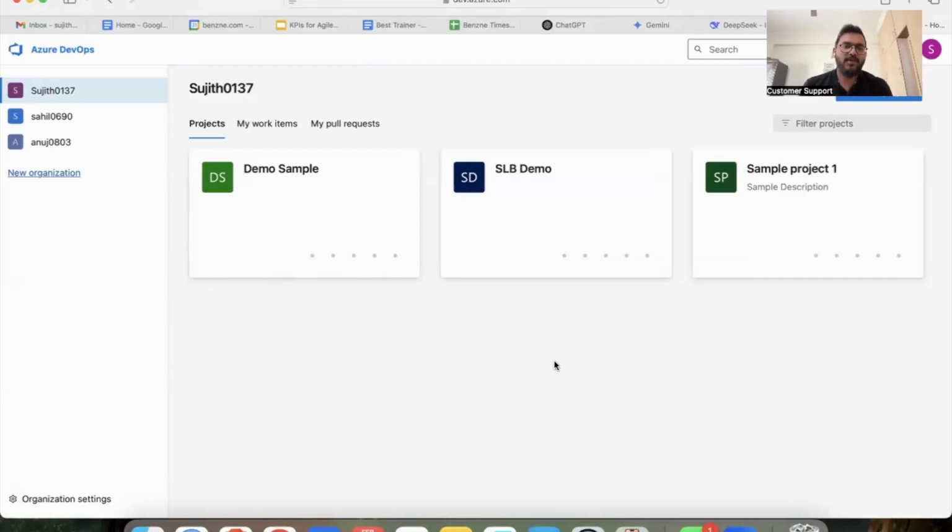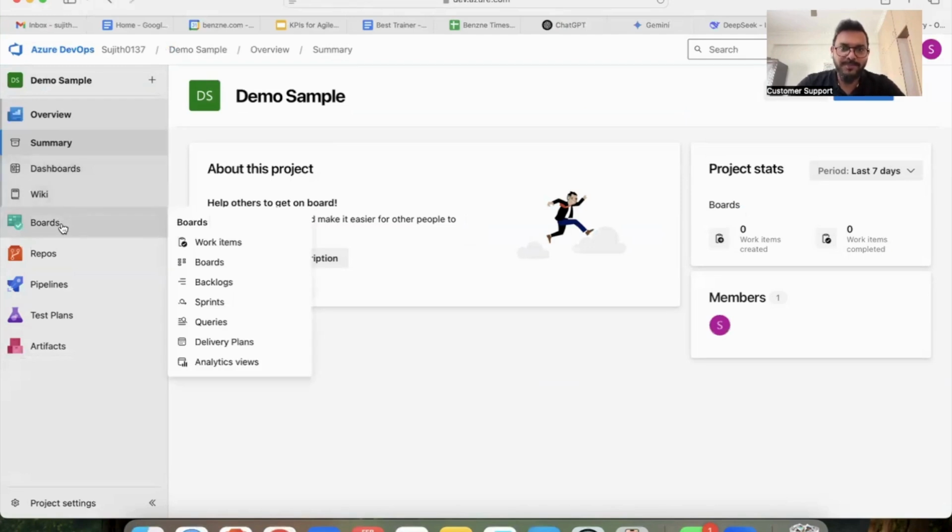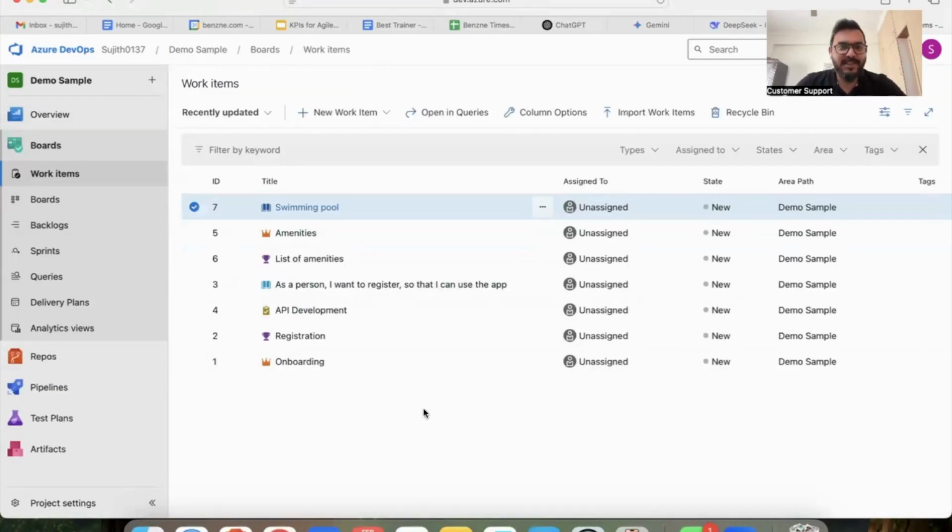Adding a backlog to your ADO project is fairly simple. And all you have to do is go to your project. And on the left side navigation panel, you'll have to click on boards. Once you get all the options in your board, you'll have to click on work items. Once you land on this screen, you'll have to click on new work item.